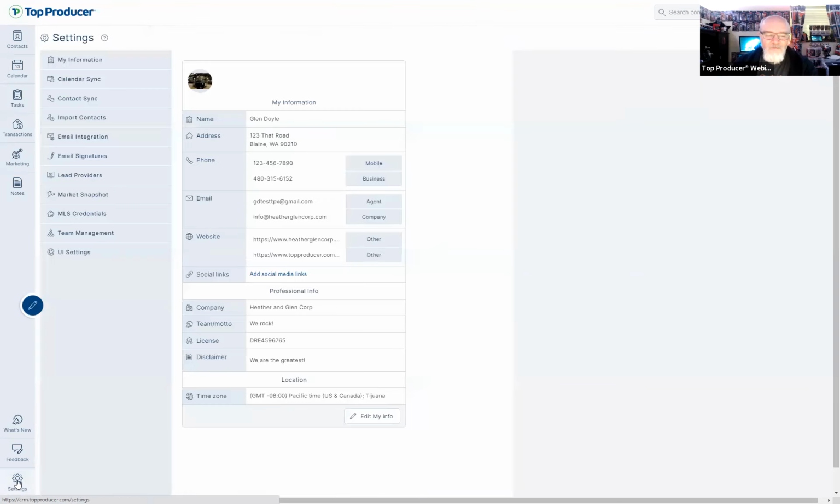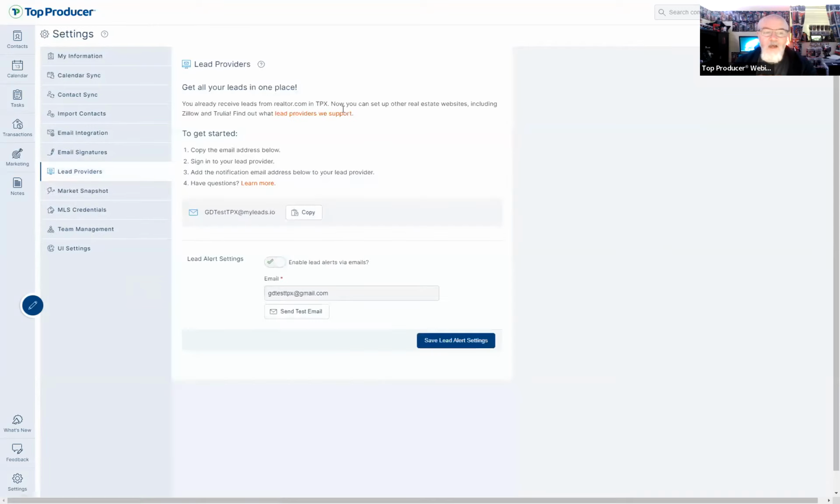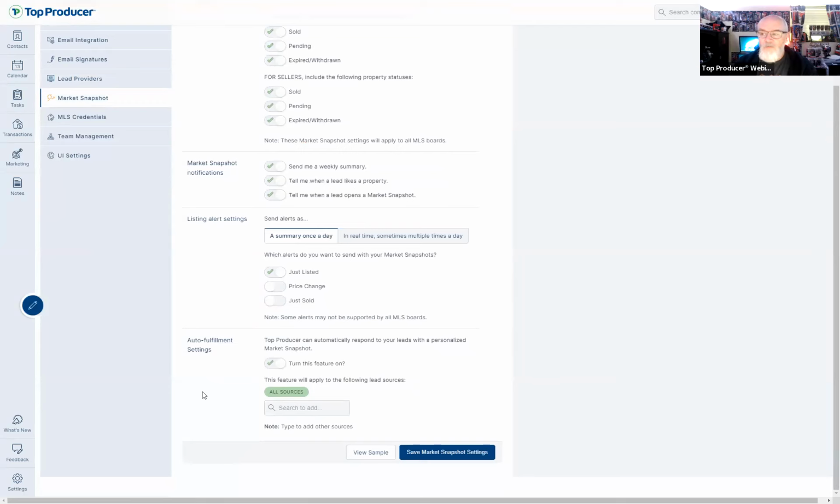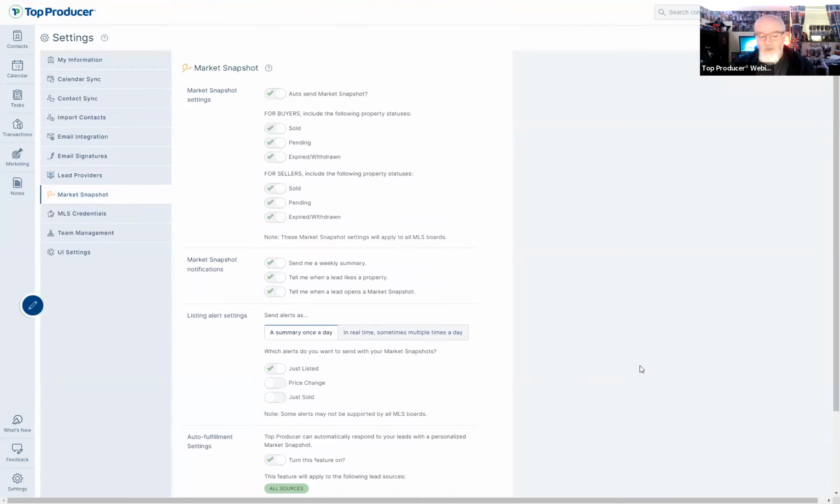Yeah, so those are some of the key parts you want to make sure you have set up. Now, a couple of other things that are really cool to have would be your lead providers. Again, I'm not a fan of the term lead. Oh, I'm sorry, market snapshot. One last thing, turn the auto fulfillment on. This means anytime you get a new inquiry or lead, they'll automatically get the snapshot like Heather was saying before.